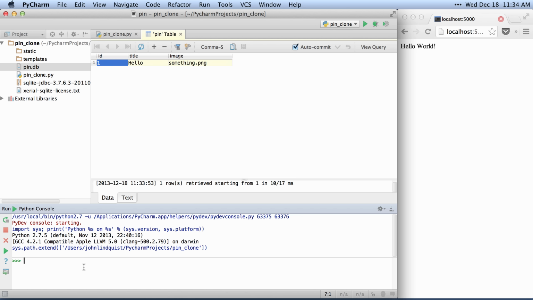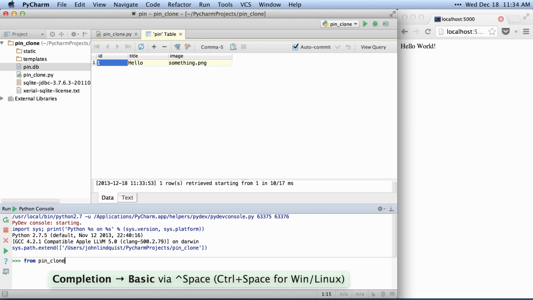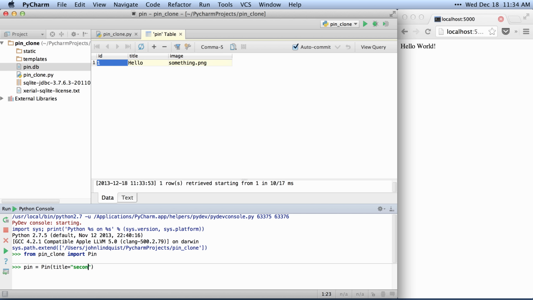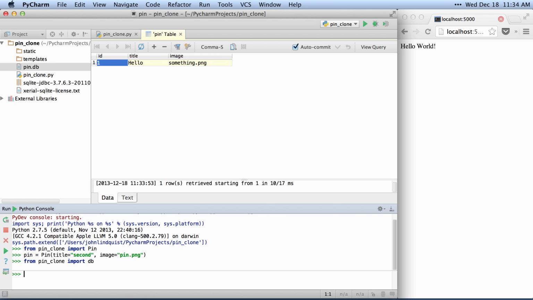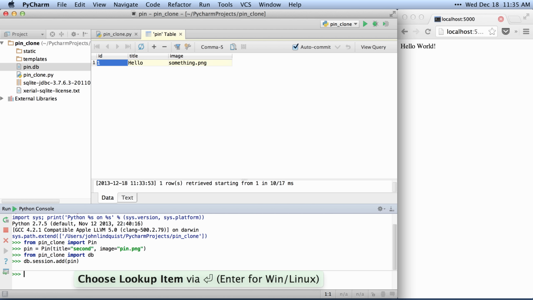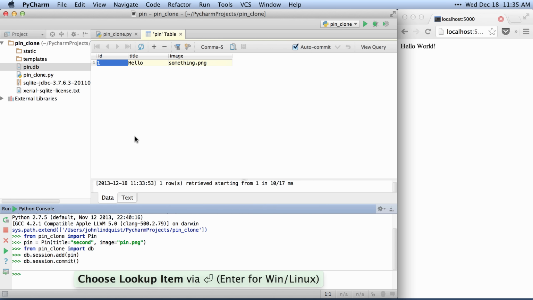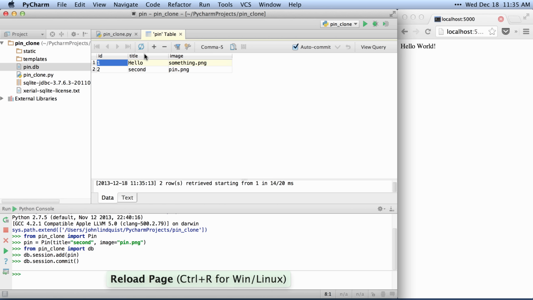We can also use the Python console to create new pins. So if I import Pin from our pin clone and say pin is a Pin with a title of second and an image of pin.png, I also need to import the database. And on the database, I can say db.session.add our pin, and then session.commit. And once I hit enter, I can actually check that it was added through the database tools here, hit refresh, and you can see that the row has been added to the database.